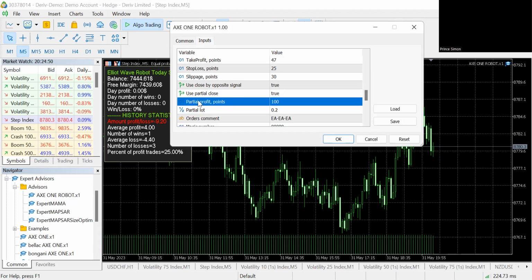Here is where you set the partial profit points that you want it to close on. Your partial profit points cannot be higher than your take profit points. So if you have take profit points of 4.7, it simply means your partial profit has to be lower than this. It cannot be higher than this. It has to be lower.